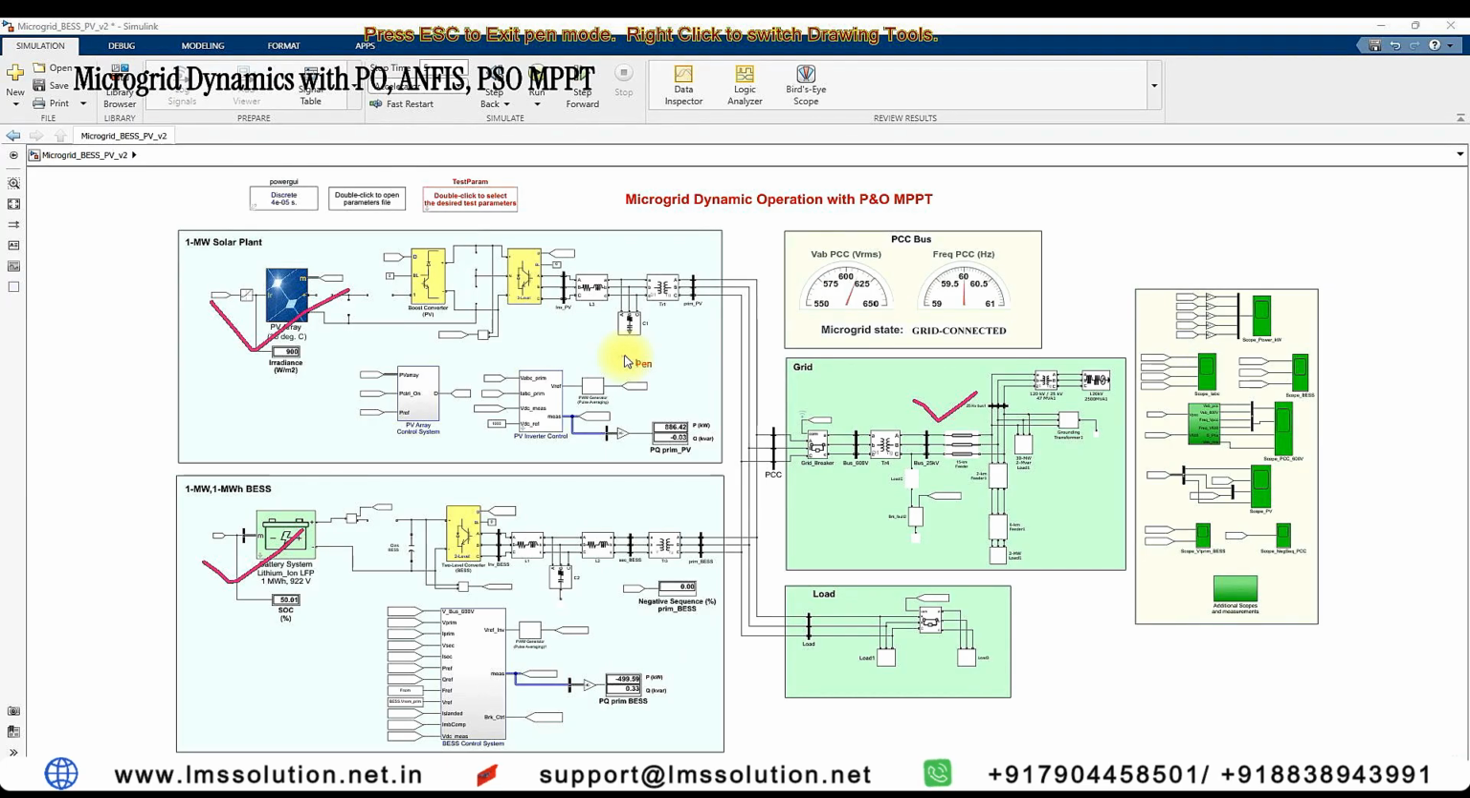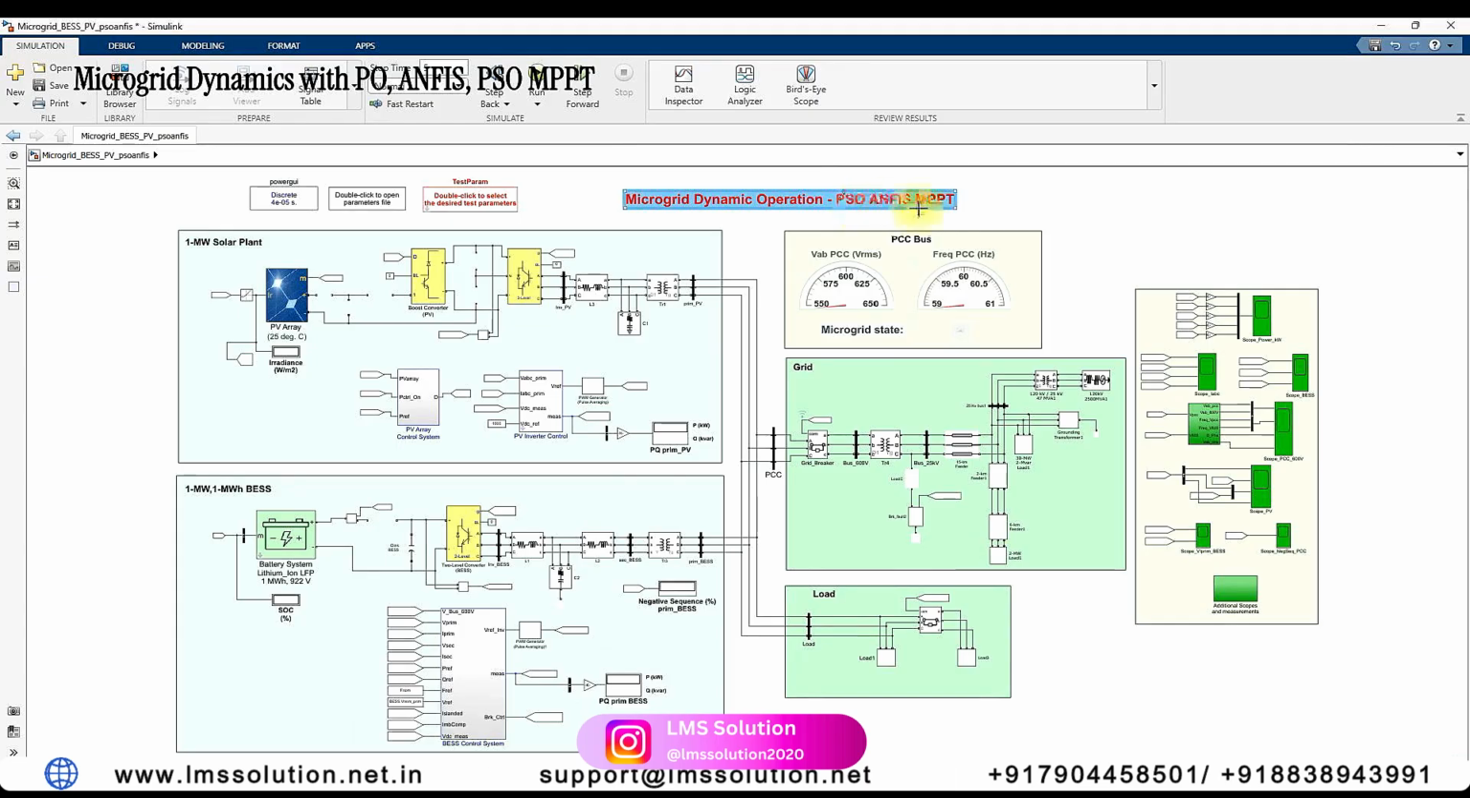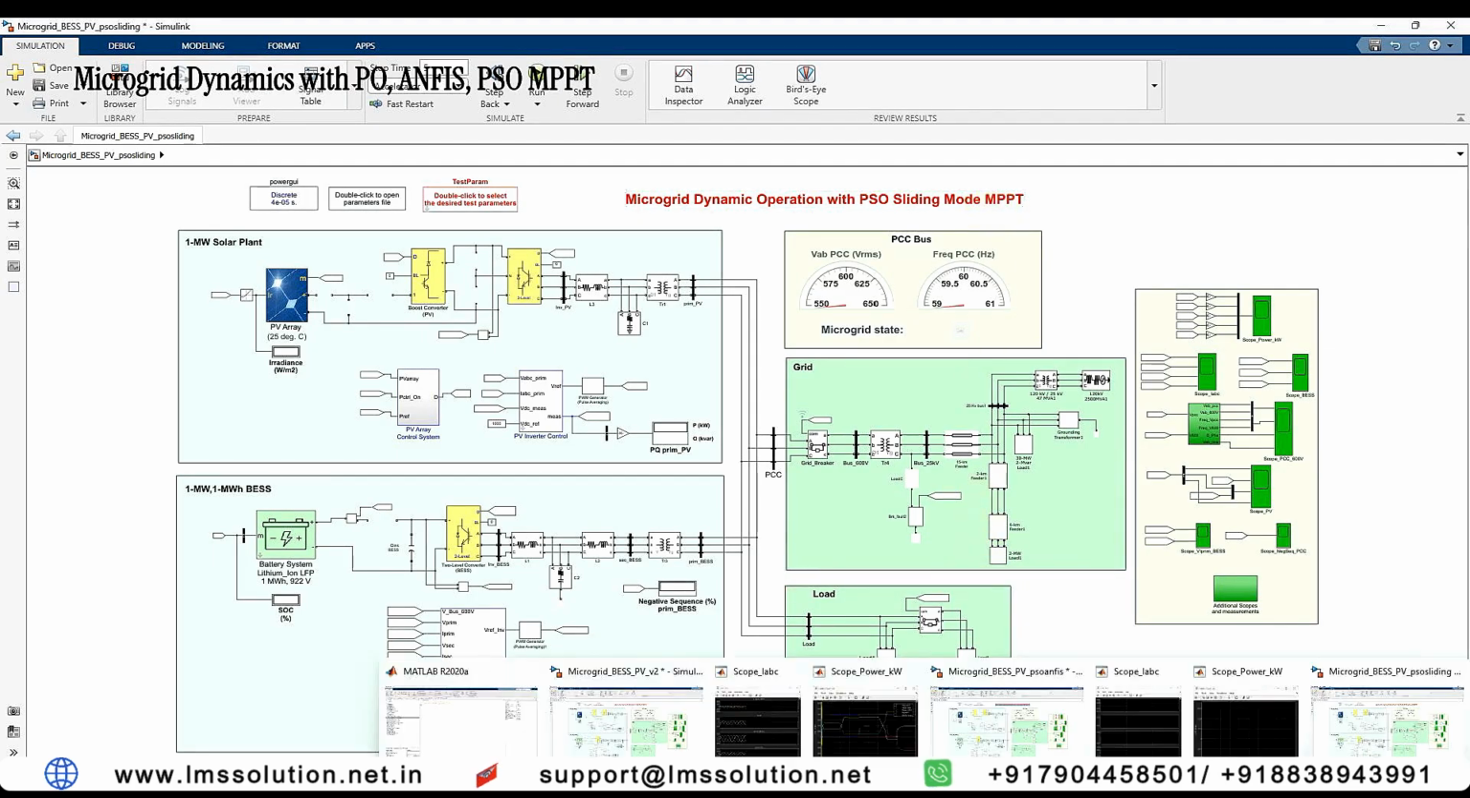Here we are going to use P&O MPPT, and then we have to use PSO-ANFIS MPPT, and then we have to use PSO Sliding Mode MPPT. We are going to use 3 MPPTs and then compare the results of the 3 MPPTs. And first of all, I am going to explain the system.